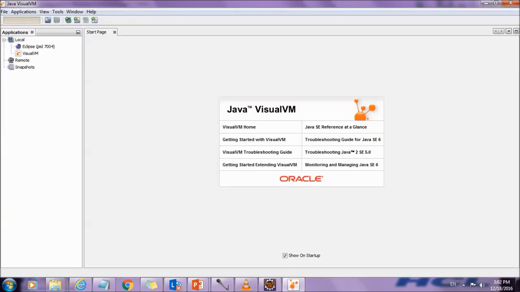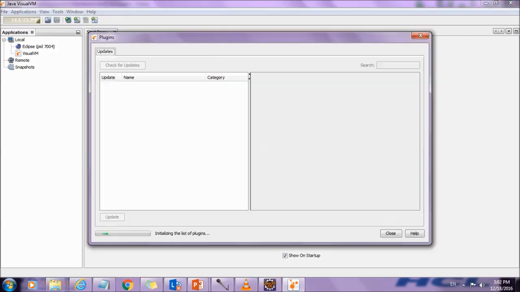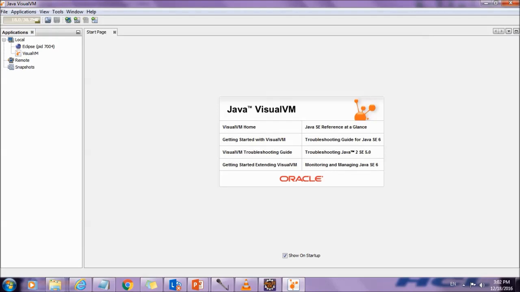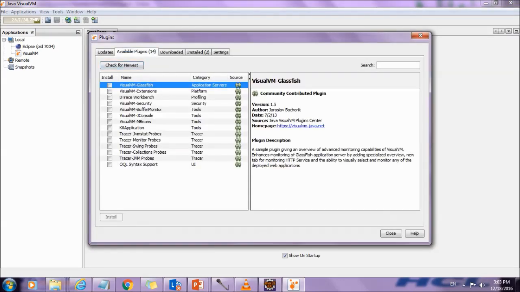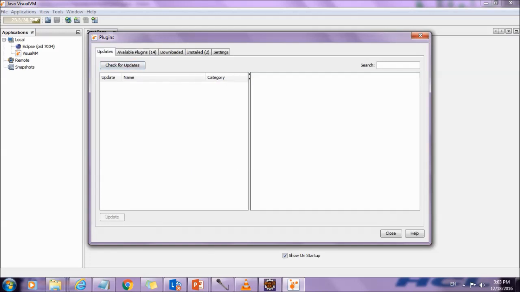Let this tool get started. Before you can use JVisualVM for GC analysis, you have to add a plugin, which comes built into Visual VM, but you have to install it the first time. In the Tools menu, go to Plugins. In the available plugins, right now it is installed, but otherwise you will see the garbage collection tool here.